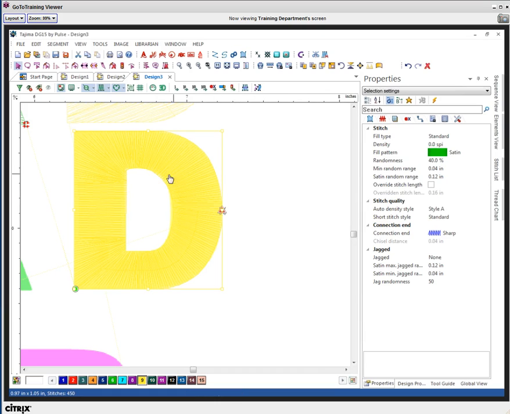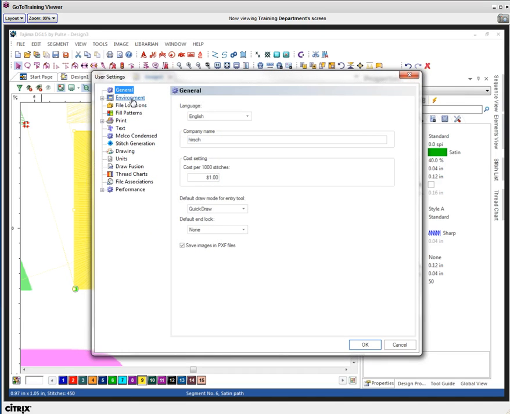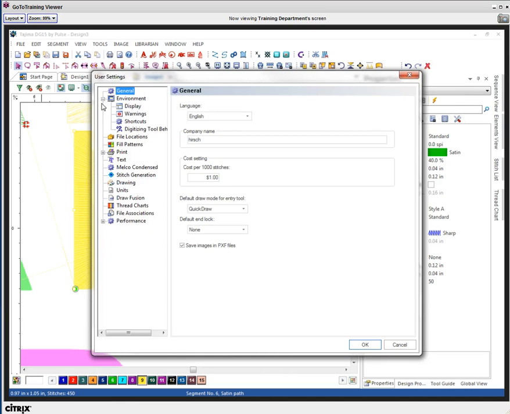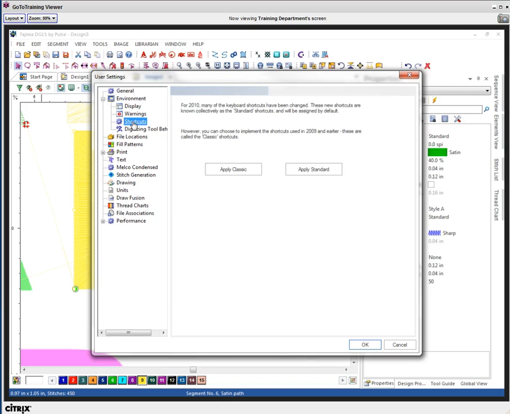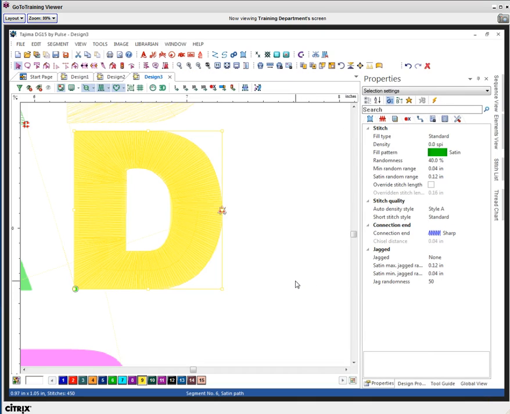Now, if you want to switch out of the old shortcuts and into the ones that are normally set up for your software, then you're going to go into Tools, Configuration, and User Settings. You're going to click on the little plus sign next to environment, and where it says shortcuts, you're going to click on there and say apply standard. So again, your standard shortcuts are the ones that we go over during class.